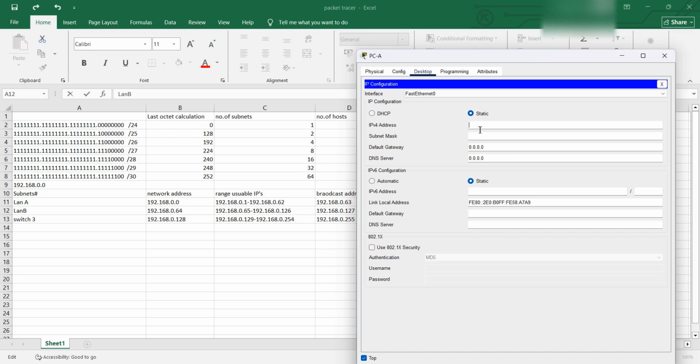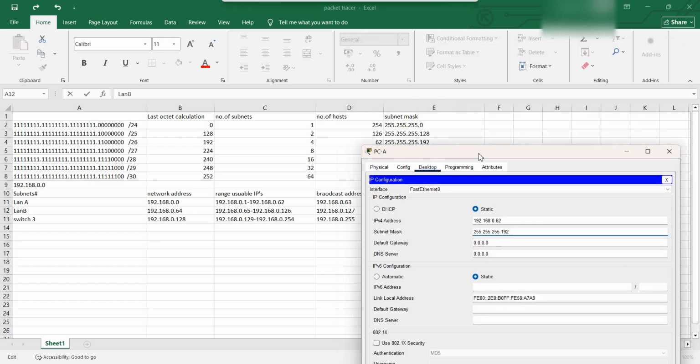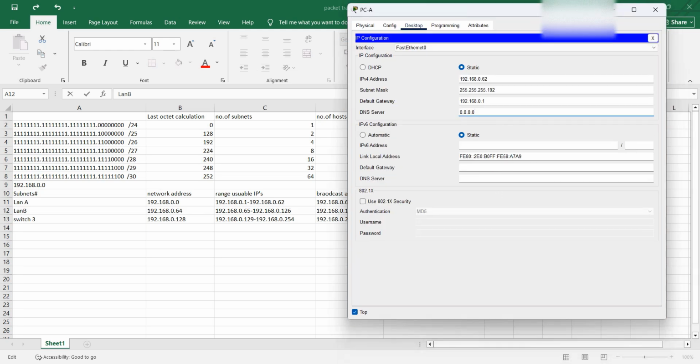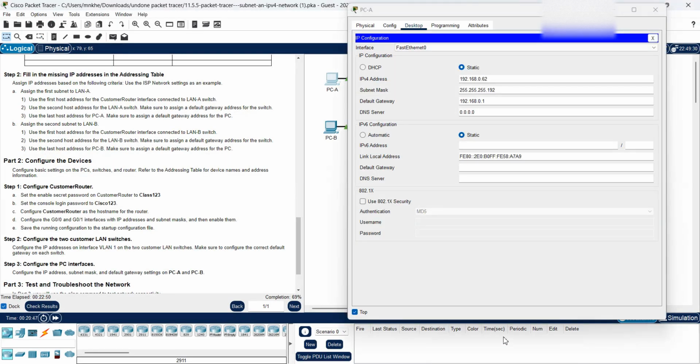So your IPv4 address will be 192.168.0.62. And your subnet mask, again, this will be 255.255.255.192. Let me just verify that. Yes, 192. And your default gateway will not change. It will be the same default gateway that you used for LAN A, 192.168.0.1. There you have it. So go back into your Packet Tracer.